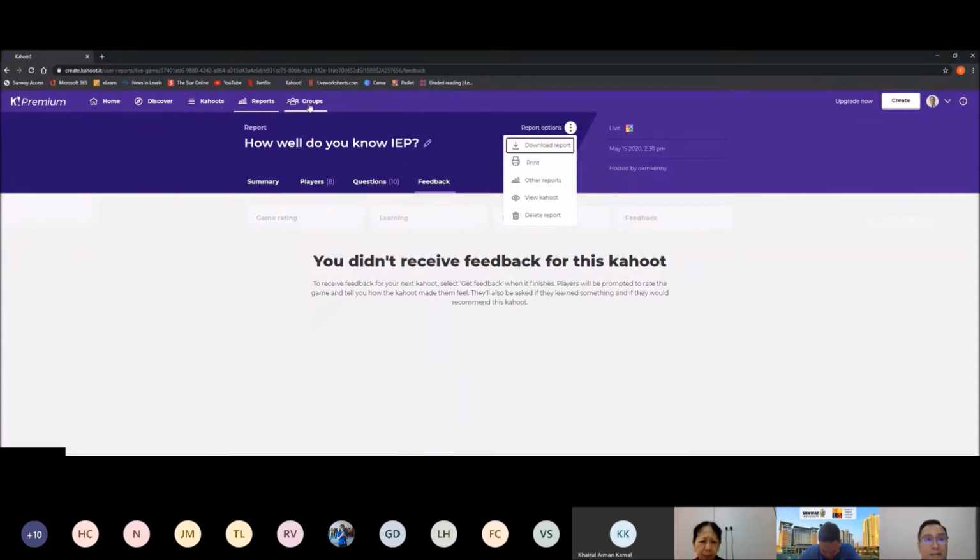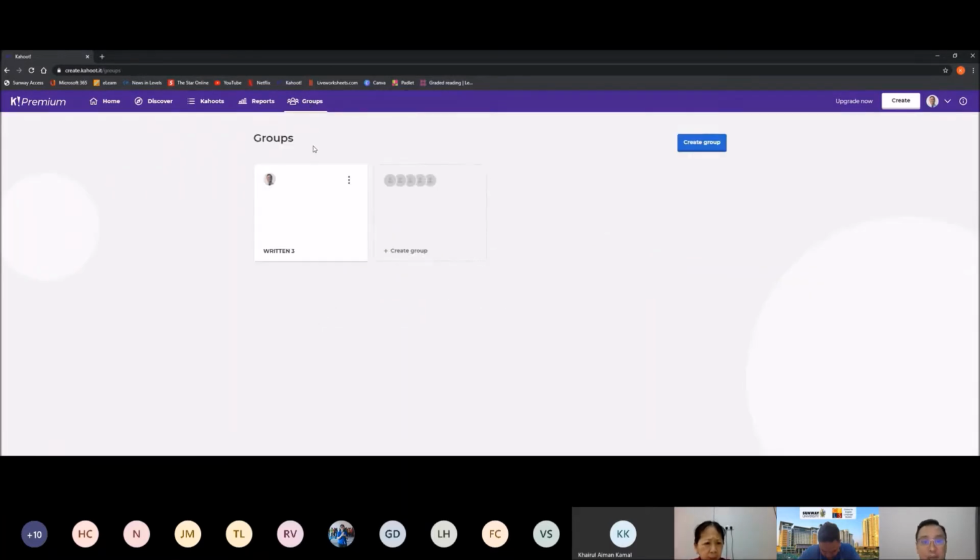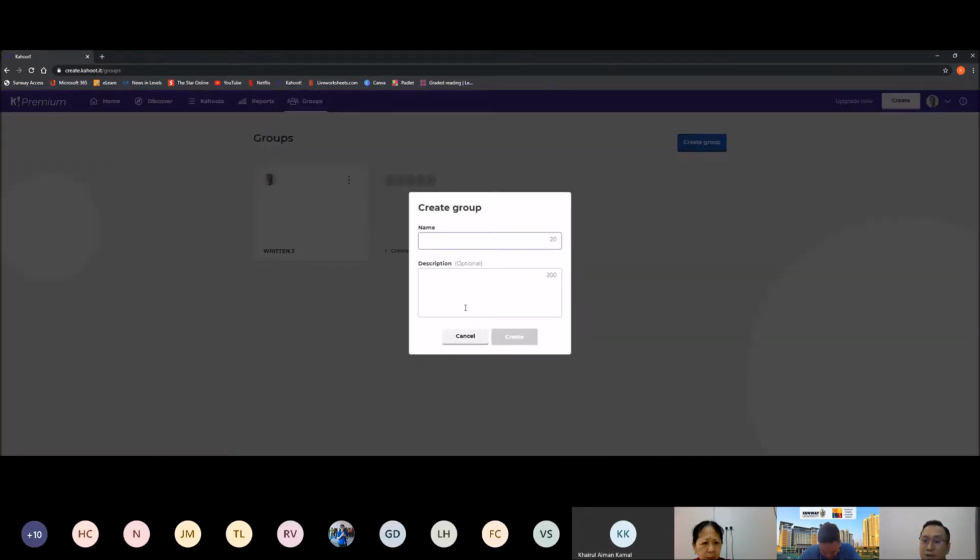And the next one is groups. This is where you can collaborate with other teachers. You can create groups, so you don't have to work on your own and feel that you have to do everything on your own. No, you don't have to do that.